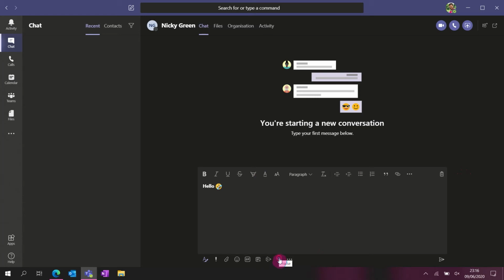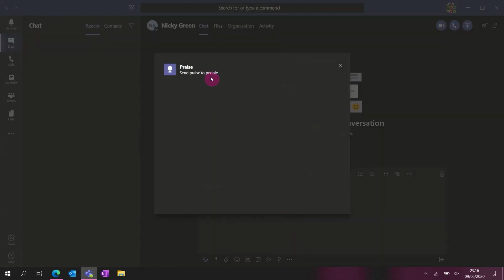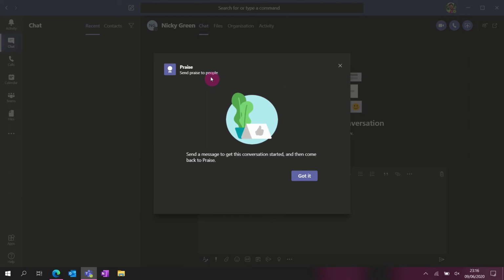The next option we've got here is Praise. So Praise is an app that may or may not be available within your Microsoft Teams tenant.